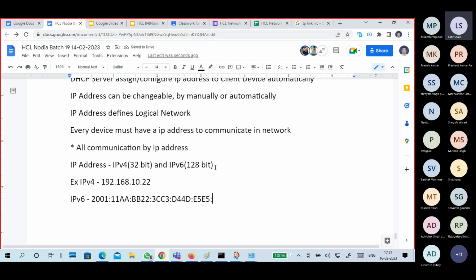People think it always follows some sequence. No. There are a total of 8 blocks: 1 block, 2 block, 3 block, 4 block, 5 block, 6, 7, 8 blocks are there. There is also a smallest form. I put 2001 colon, and so on, colon 1. These are all IPv6 addresses only, in different forms. IPv4 and IPv6: 32-bit and 128-bit.